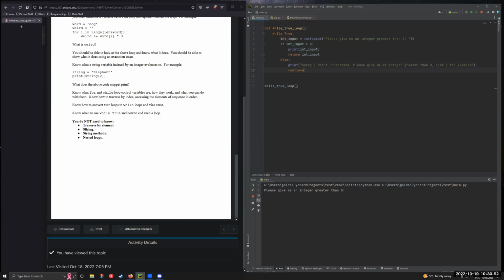Continue just means start the loop from the beginning. So start all the way back up here, basically. And that's how you would do a while true loop. You say while true, then do a bunch of stuff and then return or break. And depending on what you want to do, you can also just break and then return later. So this is another way of doing this.